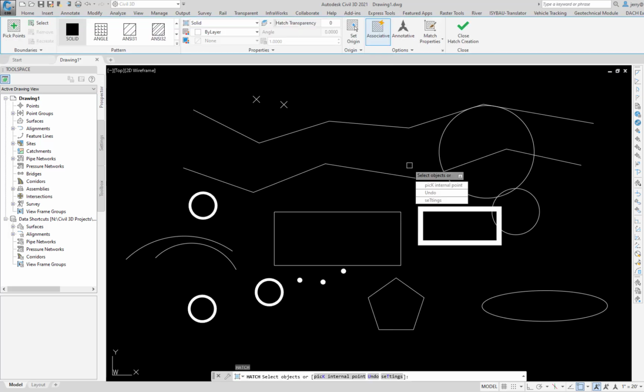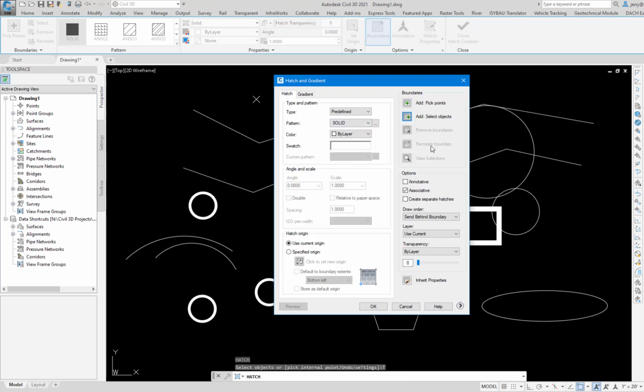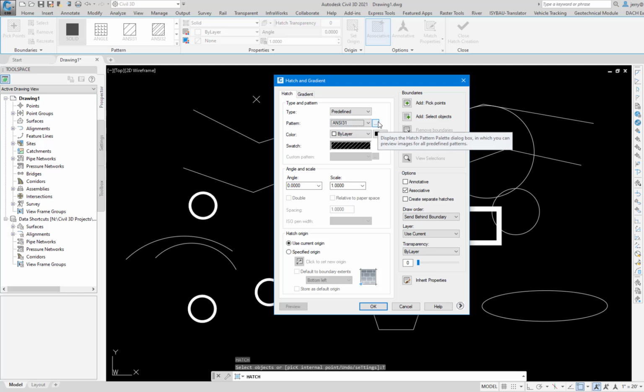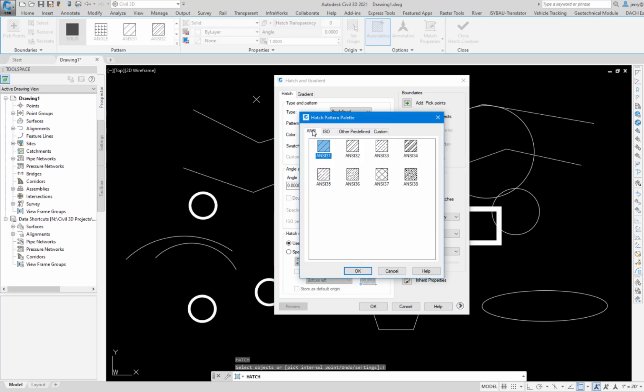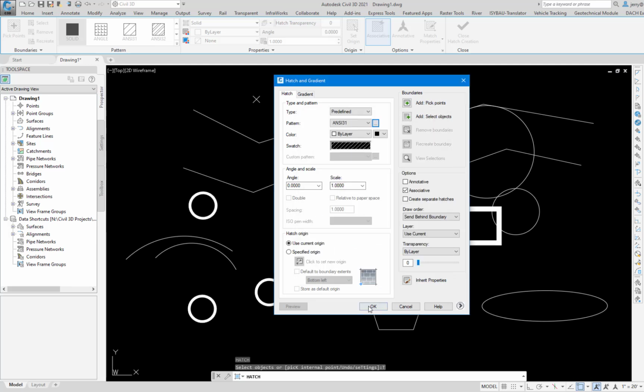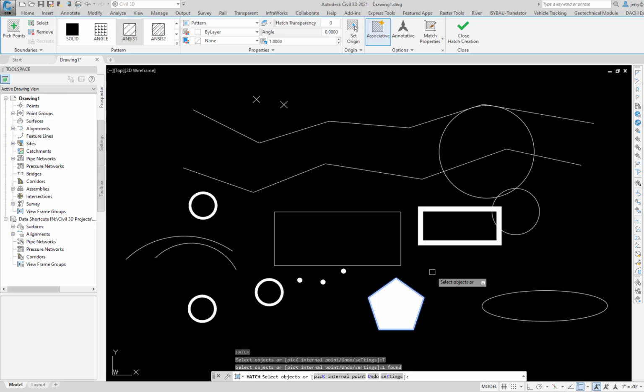Select a down arrow, pick and setting. Let's go to settings. You can select the type of hatch you desire, predefine, pattern, ANSI 131. Select browse button to see examples of hatch pattern. Other predefine. OK. The hatch creation contextual ribbon is shown. Pick the scale, 10, enter, 100, enter.